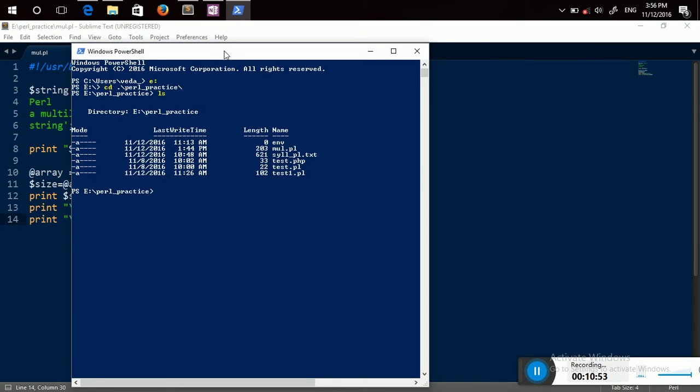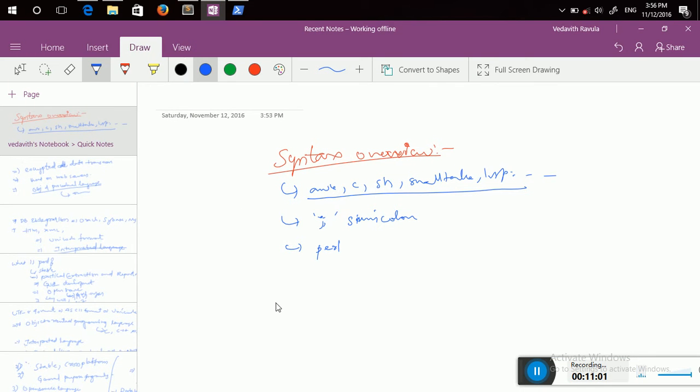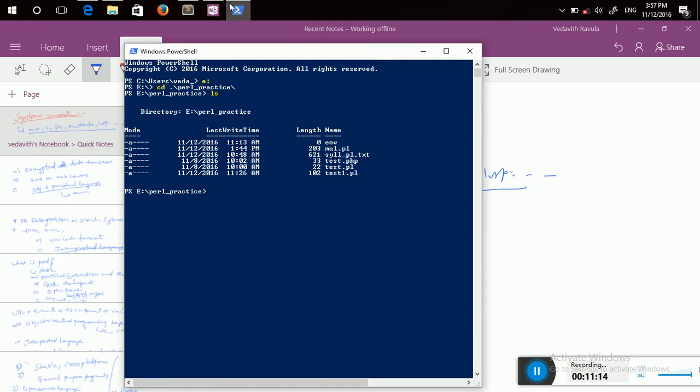What is this mul.pl? I've stored the Perl document with the extension pl. What is the extension for Perl? The extension for Perl is pl. Remember that. We'll be executing it like perl, space, file name dot pl. Let's write the syntax here.